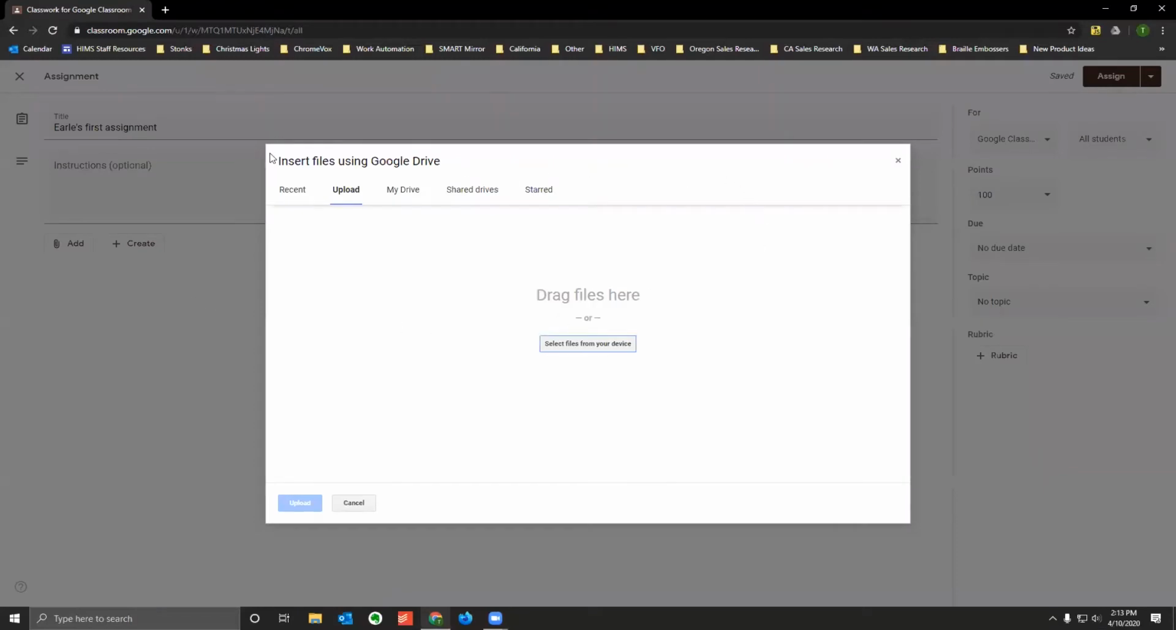And this opens up a dialog box called Insert Files Using Google Drive. I have 5 different options right below the heading. I could choose Recent, Upload, My Drive, Shared Drives, and Starred. Recent is exactly what you would expect. It's the most recent documents that I've opened in Google Drive. Upload is as you would expect. It would allow me to upload a file from my personal computer. My Drive is my Drive account, pretty straightforward. Shared Drives is as expected, and Starred are basically your favorites.